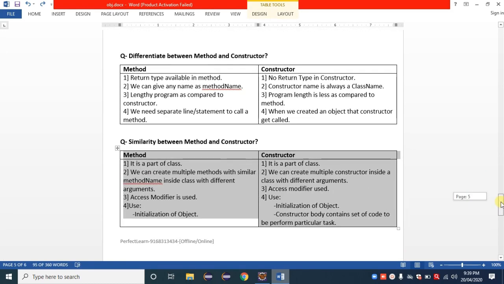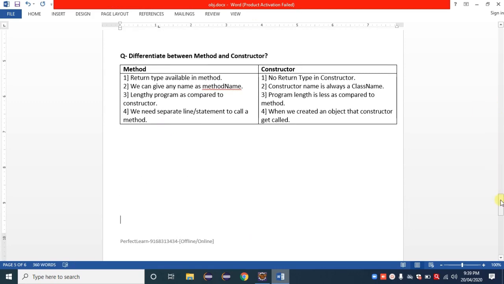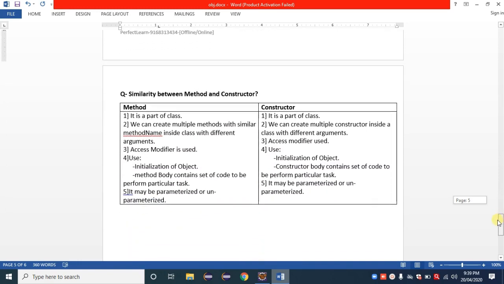Both are a part of a class. Both belong to a class. Similarly, we can create multiple methods with the same name but different arguments. Similarly, we can achieve that inside a constructor. An access modifier is available for methods, and for a constructor also an access modifier is available. The use is initialization of an object. Okay, all those points are given here.